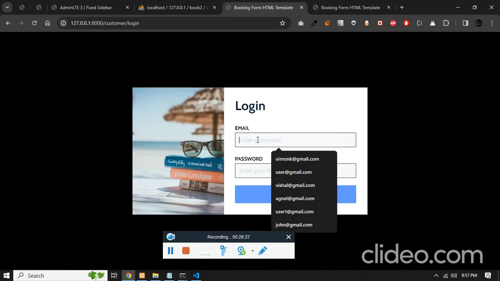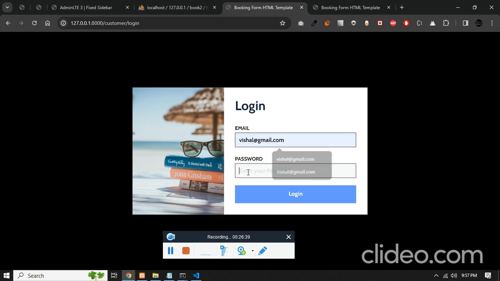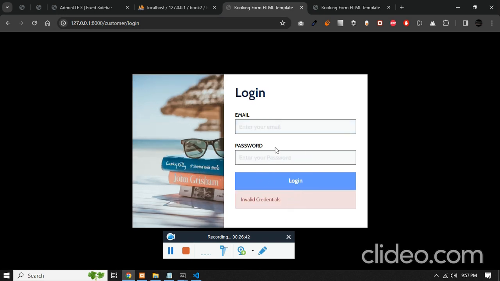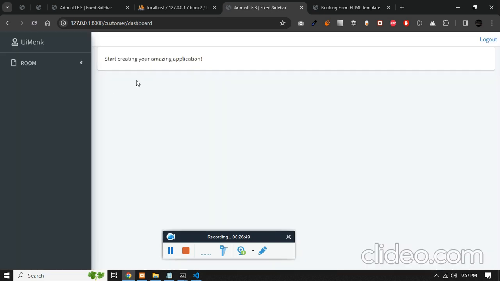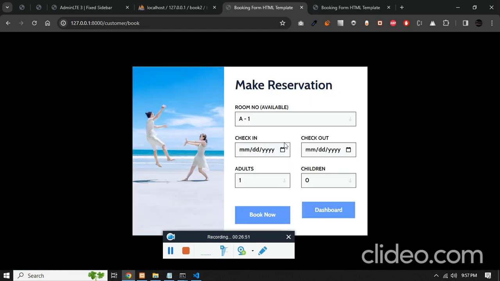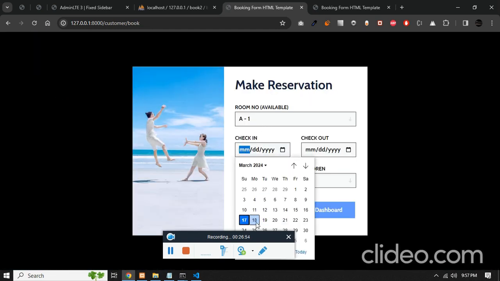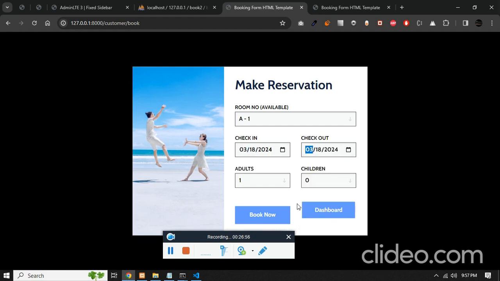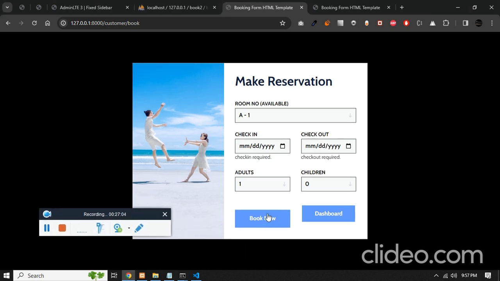Let me log in with the Vishal user ID, Vishal email account. Invalid credentials, Vishal, again Vishal, login. Now let me click on book, and let me make this the default, click on book now. There is an error: check in and check out are required, so let me give check in and check out, click on book now.